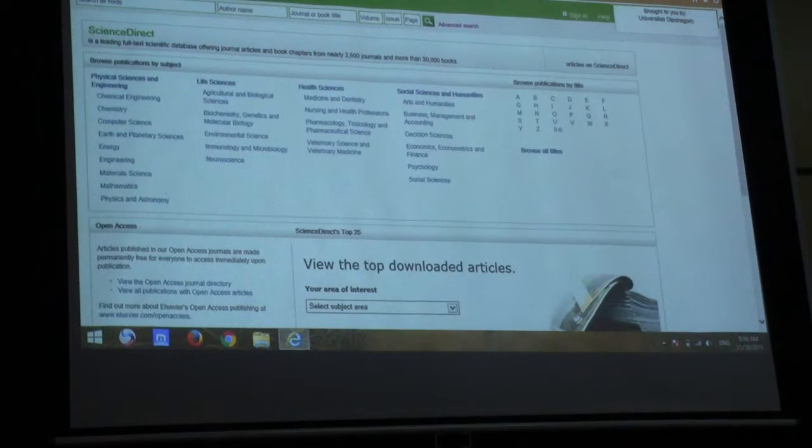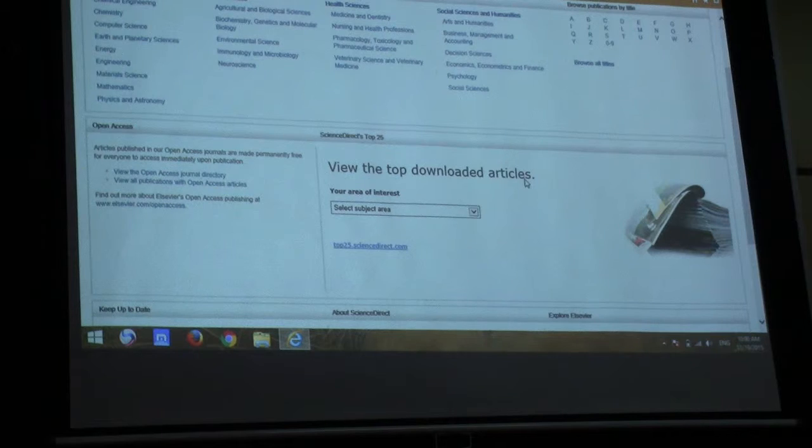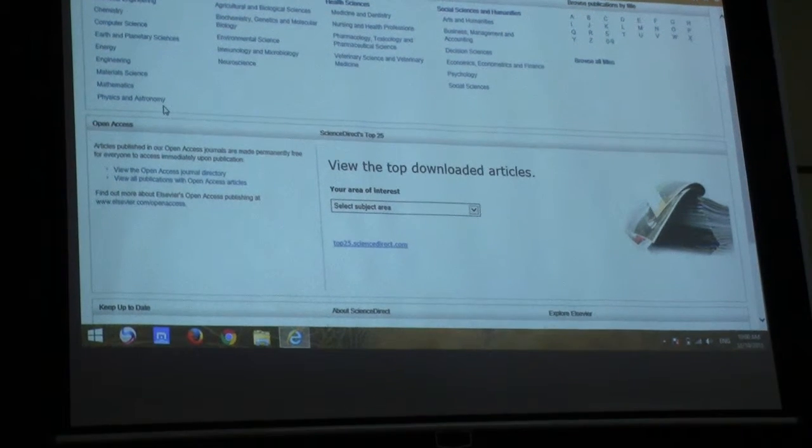Back to the home page. I'll just browse through the rest of the content. View open access journal directory is basically what I showed you earlier, when you did a search and filtered out only open access. This is a one-click link for you to do all of that.